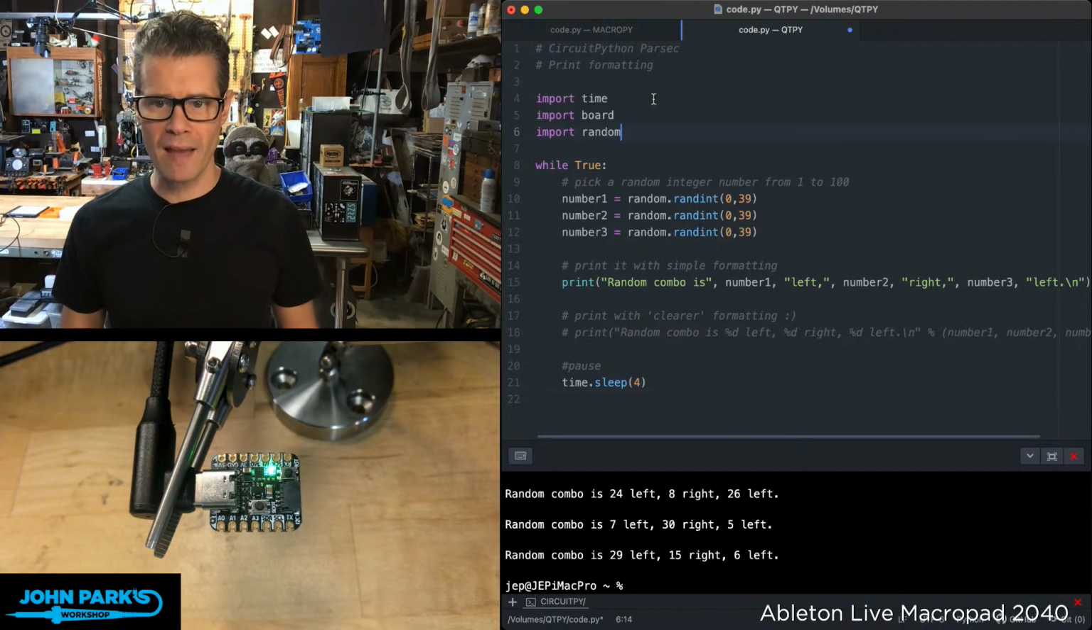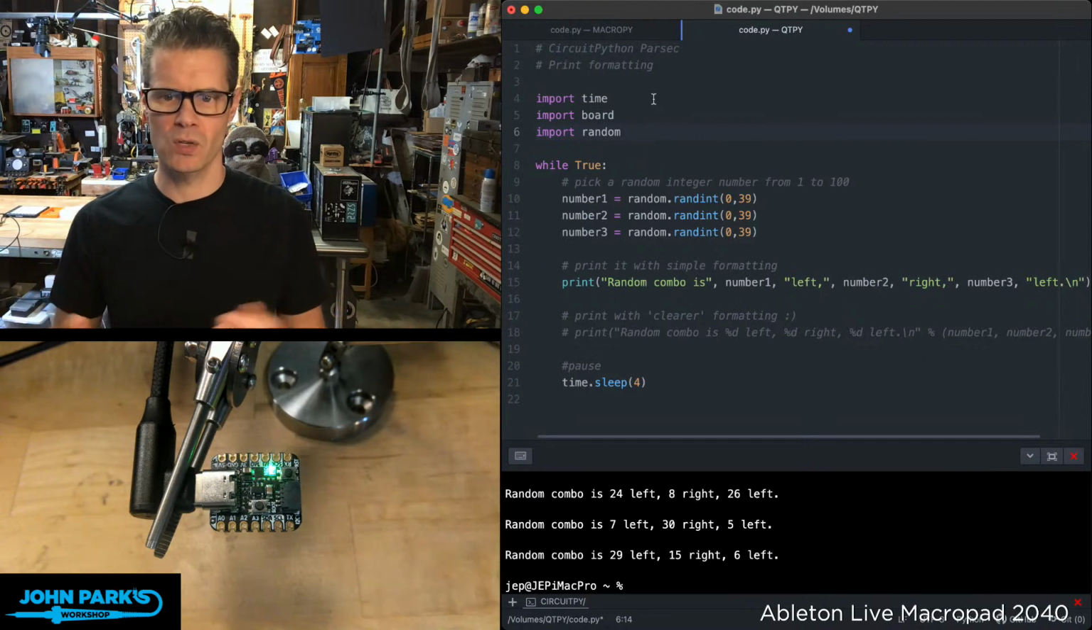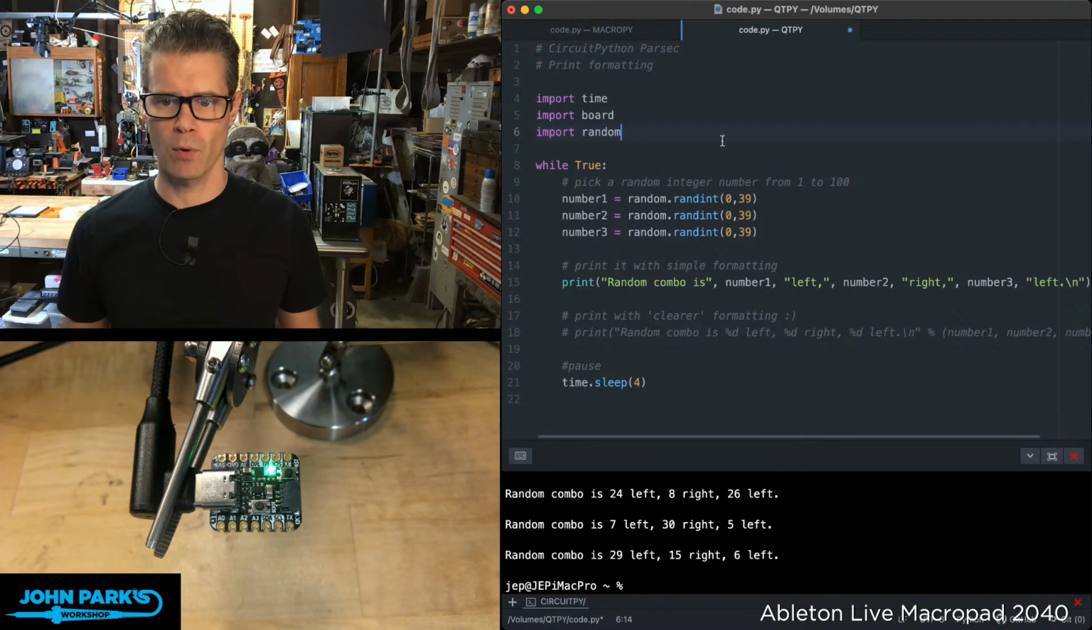Right now, what I have going on in the code is I'm importing time, so I can do a little pause. I'm importing board, so I have pin definitions. Actually, I don't need those in this case. And I'm importing random, so that I can generate some random numbers, just to make it more interesting.